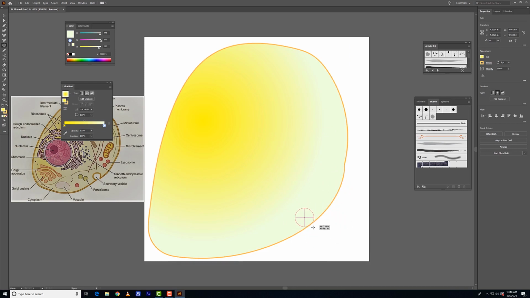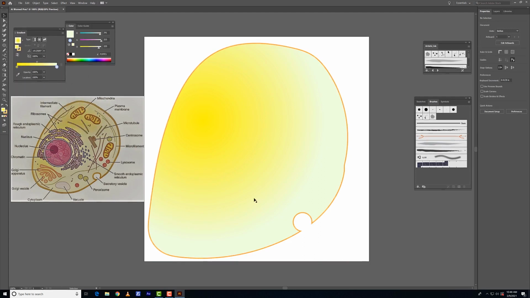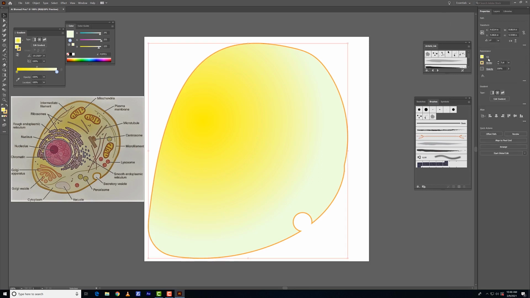So again, that's shift to make it a circle, spacebar to move it around. Let's go ahead, put ours about right there. Grab our move tool, select both of them, and then you guessed it, minus front in the Pathfinder. And now we have our secretory vesicle. Amazing. So one thing you'll notice, one difference between the reference and what we have now for the base layer is the stroke around the membrane. How are we going to do that?